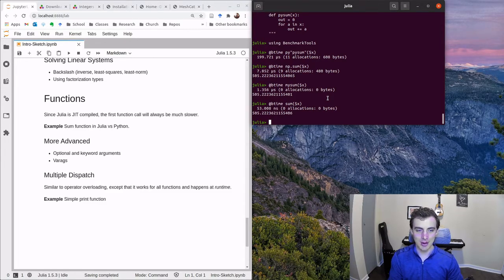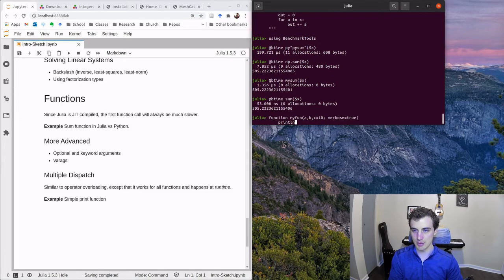So now talking about positional and keyword arguments, if you're putting together your own function, or you'll see other people's functions. So I'm just going to call it my fun of a and b, and then I have an optional positional argument c with a value of 10. Now if I want a keyword argument, I put a semicolon and then I put my key value pairs. So I'm going to default to that. And here I'm just going to print out the value of c and the value of verbose.